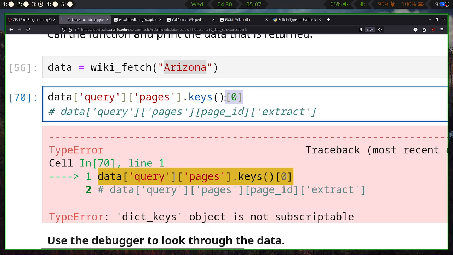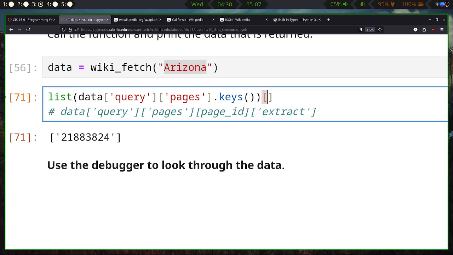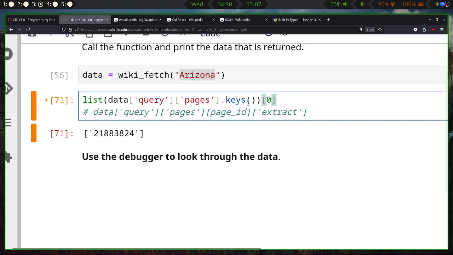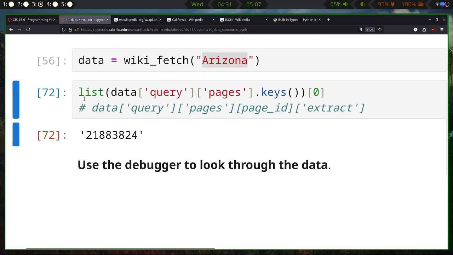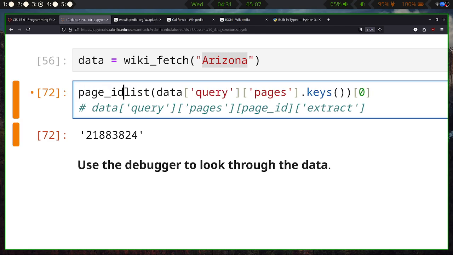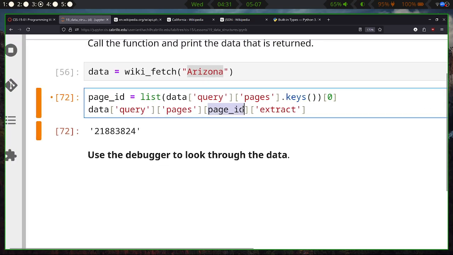Basically, we're attempting to use this whole thing as a list, but we can't yet. So we could just wrap this in a list right here. So this is converting it into a list. There we go. We have a list of one page ID, and we can grab that first element with the 0 here. So that's finally going to give us the page ID, the element inside the list. Then we can store that in page ID, and then finally have this right here.